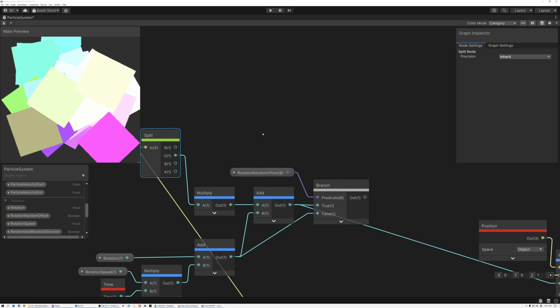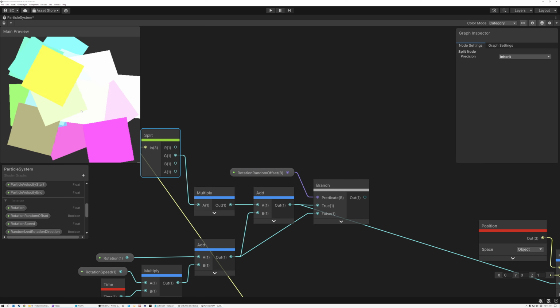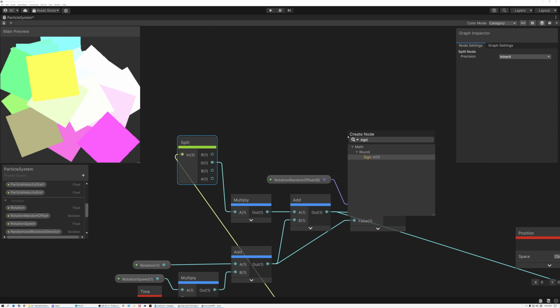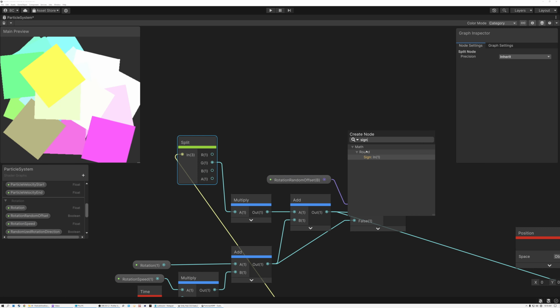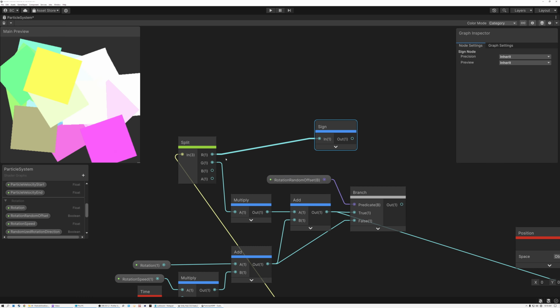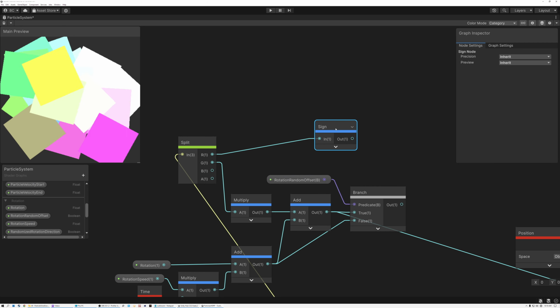All right, you may have also noticed that all of our particles are rotating in the same direction. And if we want some of them to rotate clockwise and some to rotate counterclockwise, we can also do that. We'll use the red channel of our random values here. And I'll drag this out, and I'm going to add a sign node, not S-I-N-E, but S-I-G-N. What this node does is it takes this random value, and if it's negative, it gives us a value of -1. But if it's positive, it gives us a value of 1.